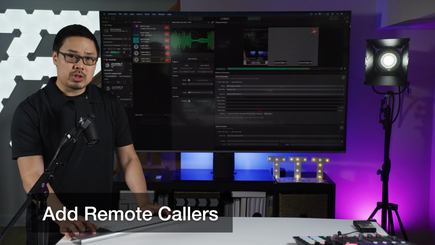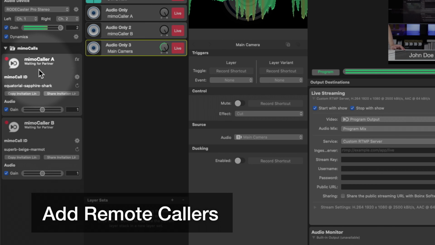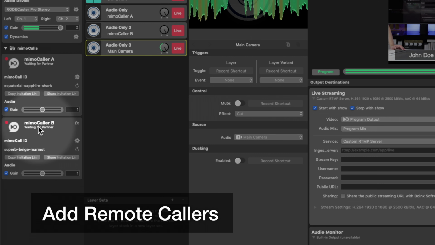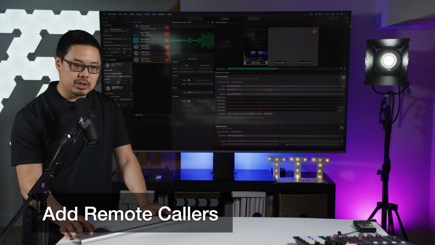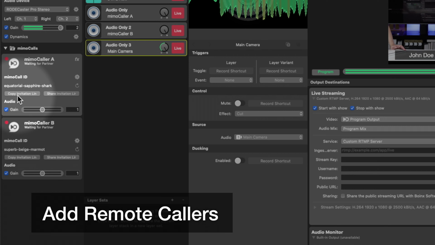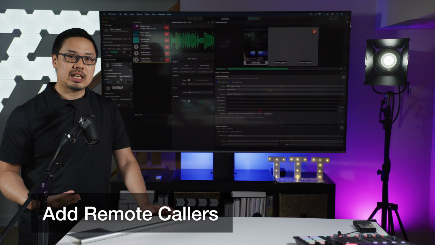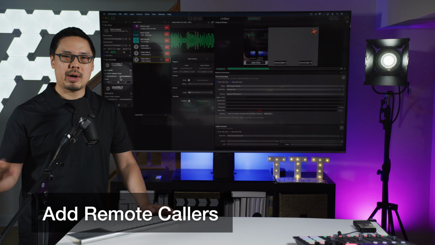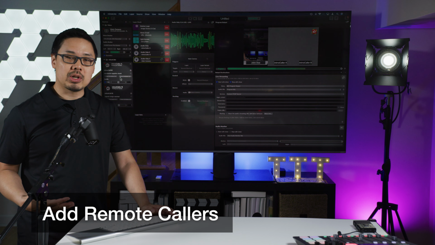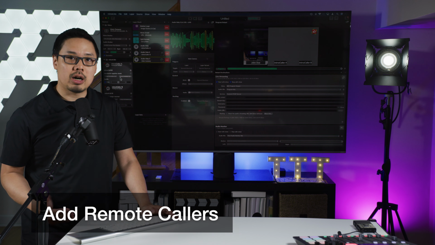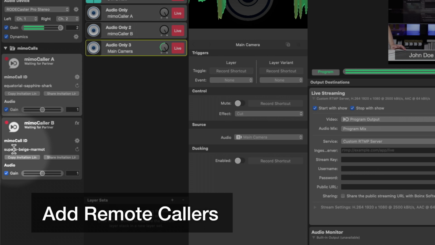Now for the remote callers, it's added some mimoCalls as sources. What you could do here is copy the invitation link and paste it into a text message and send it to your guest, and then they would receive that link and click it to join through a web browser, or it could open up the mimoLive Reporter app on their iPhone. The important thing to note is that you don't want to send the same link to two different people, because you can only have one person joining using each link.